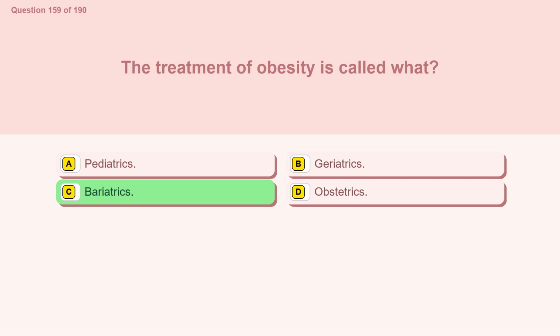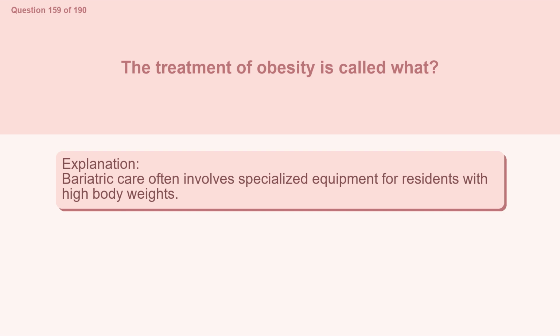The correct answer is option C, bariatrics. Bariatric care often involves specialized equipment for residents with high body weights.